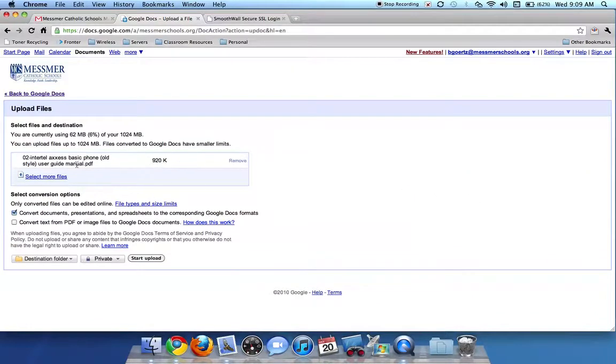And notice how now when that window closes, I now have the title of the document that I want to have uploaded. It tells me how large it is, also allows me to select more files. I'm only going to select this one file, but you could upload several files all at the same time.